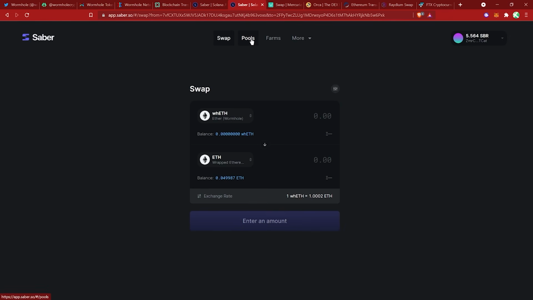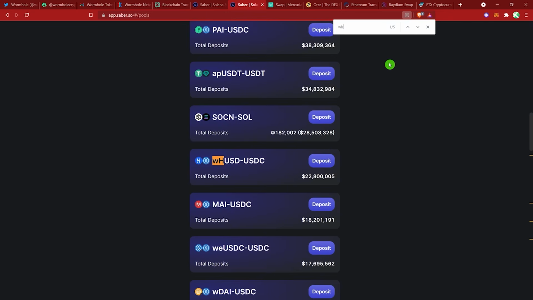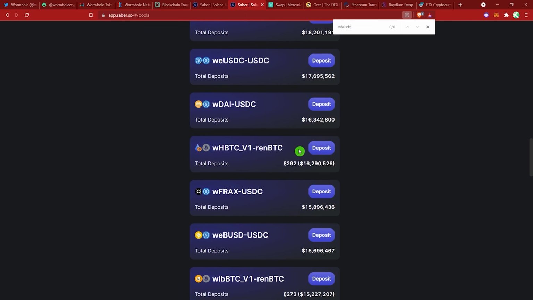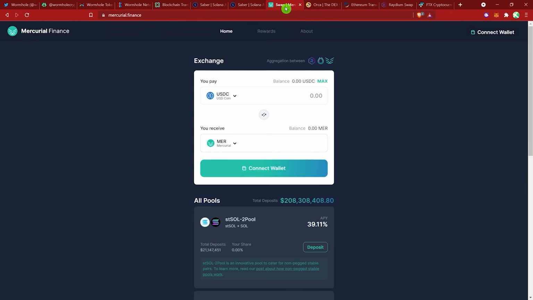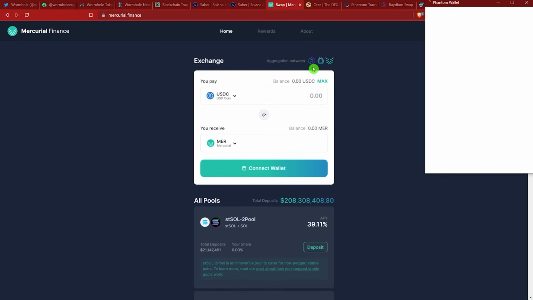We're back at Saber and we're clicking on pools. Control F, WH for Wormhole, USDC. As you can see, there is no USDC here at Saber. So instead, we're going to use Mercurial.finance. We'll connect our wallet, connect, and connect.